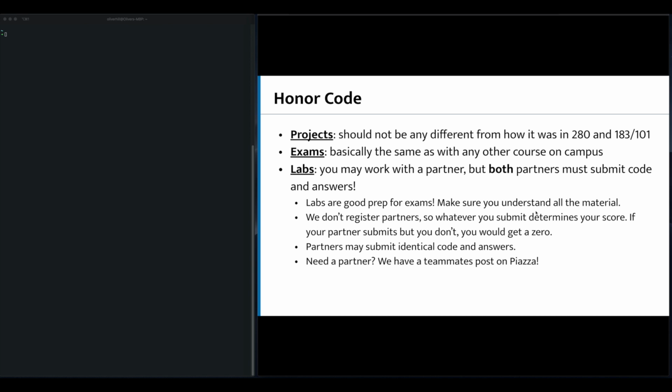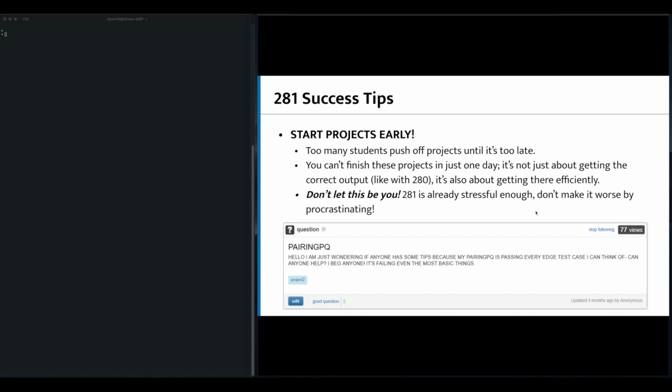Labs, you can work with partners, but both of you have to submit the code. So if you work with a partner, it's not enough for one of you to submit to the autograder and get 100%. You're both going to have to submit. We don't register you in our system or anything, so you both have to submit. There will be a teammates post on Piazza when we get that going so you can find lab partners if you want. You certainly don't have to have lab partners. Up to you. You can submit totally identical code with your partner for the lab.